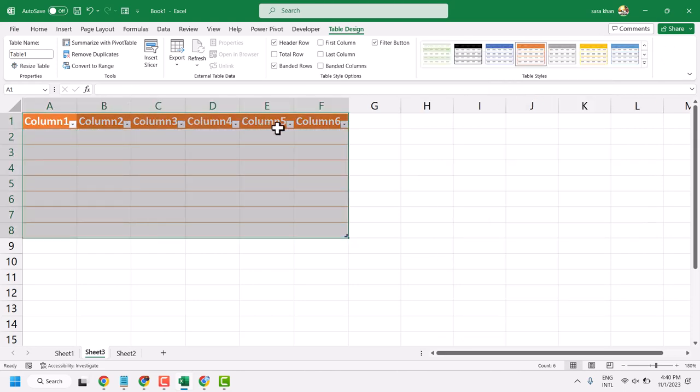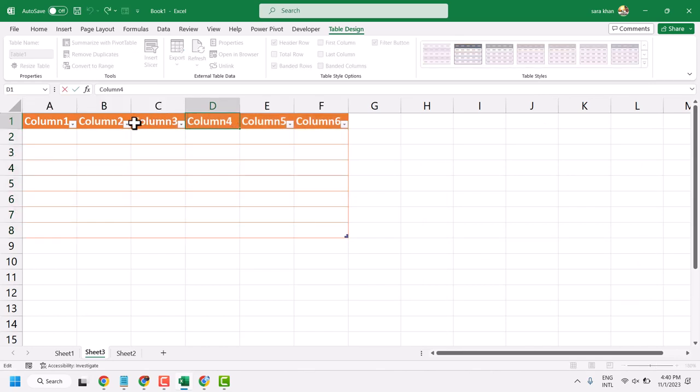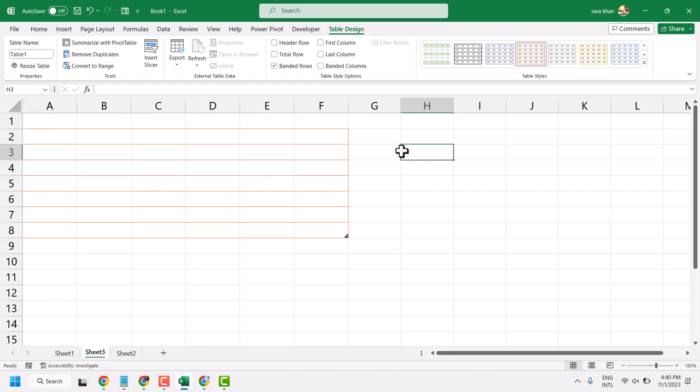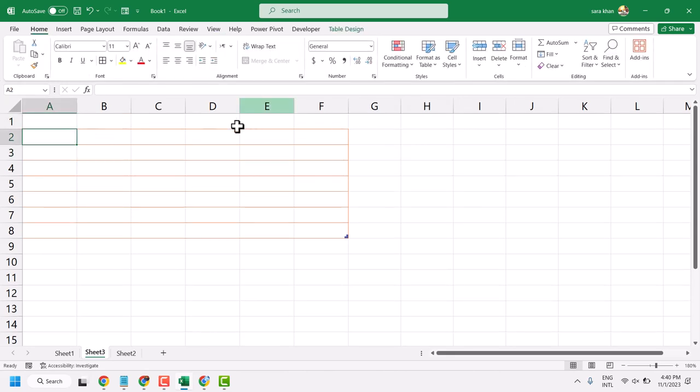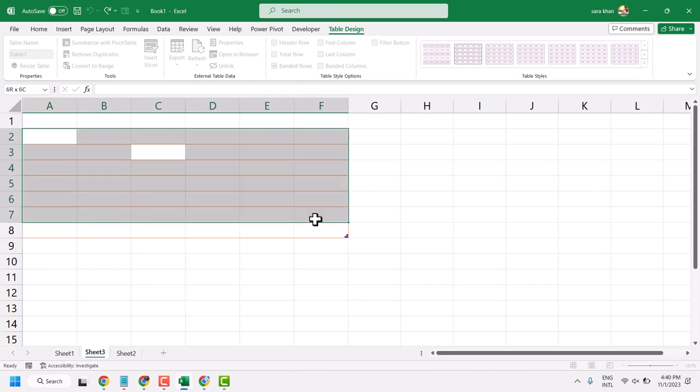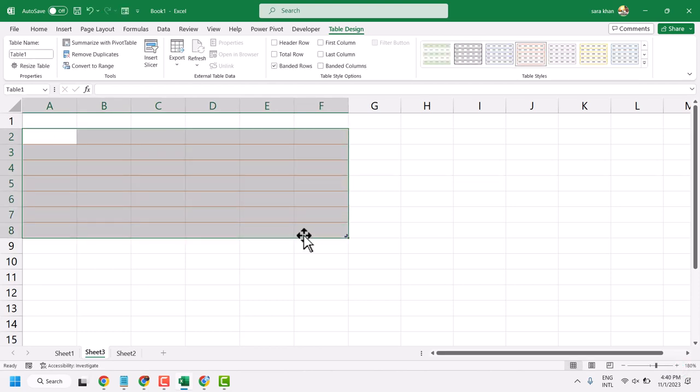If you want to remove this header, here is the option: unselect Header Row. And once you click on this Table Design and select, you can add this Total Row, and you can add this Banded Column.